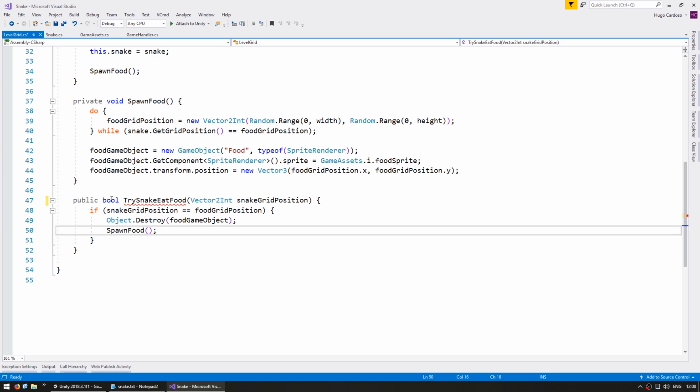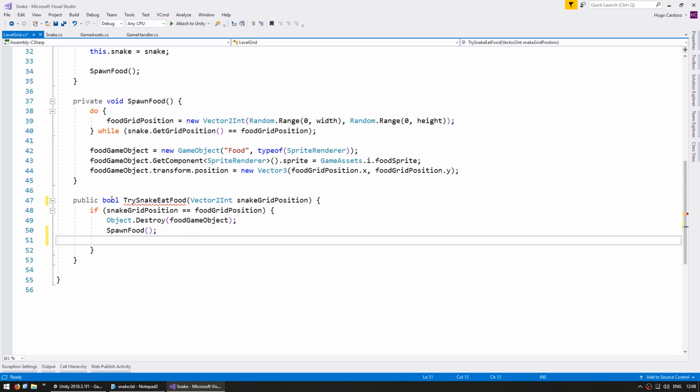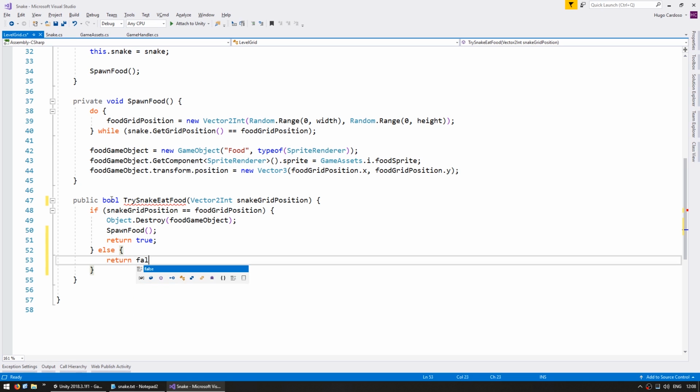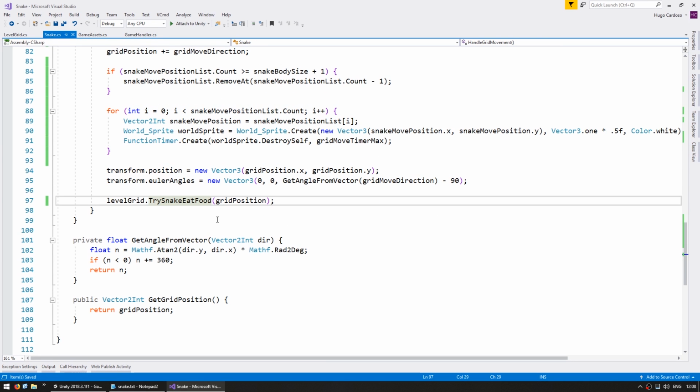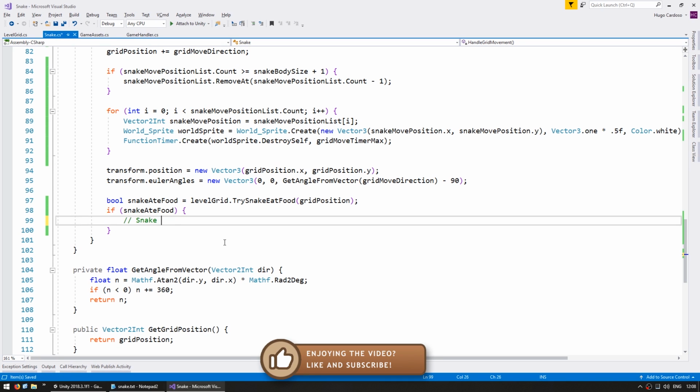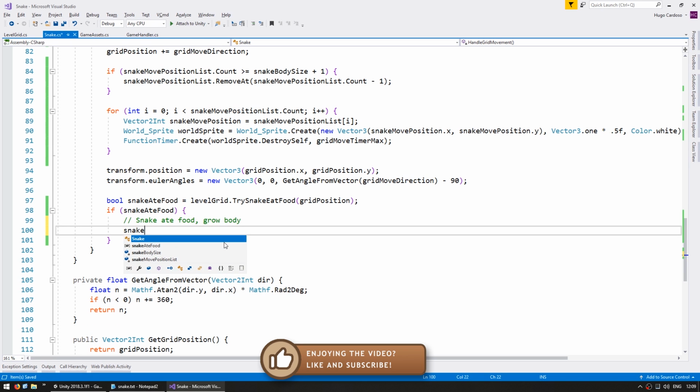So in this case, it has indeed eaten the food. So in here we return true, and if not, we return false. So now we can go back into our snake, and now the return value of this function is if the snake has eaten some food. So bool snakeAteFood, and if the snake ate food, then snakeAteFood grow body. And then in here all we do is snakeBodySize increase.